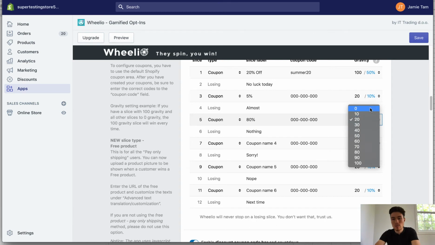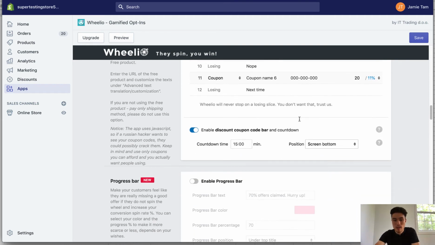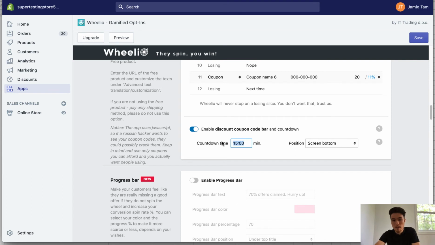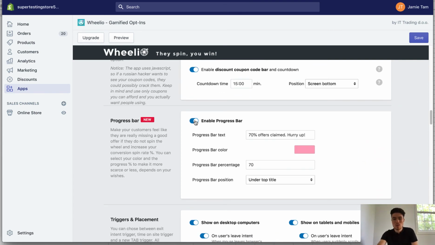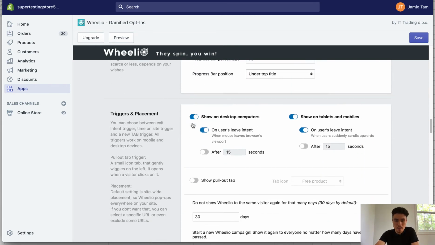You might want to say that this runs at zero, but it's just going to show 80% off as something they could potentially win to give them an extra little incentive to spin that wheel and enter in their email address. So you can also change 15 minutes. I want it to expire. Leave that on. There's also a progress bar, which will show you how many coupons are claimed. This adds that extra sense of scarcity there.